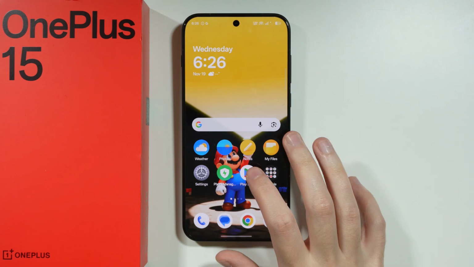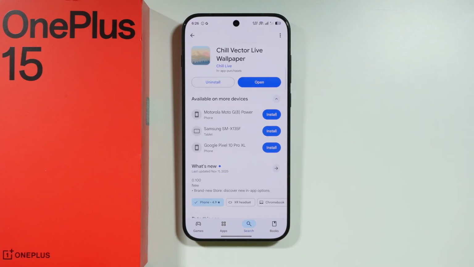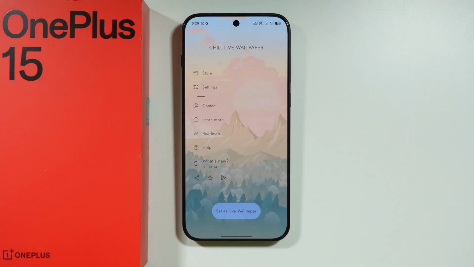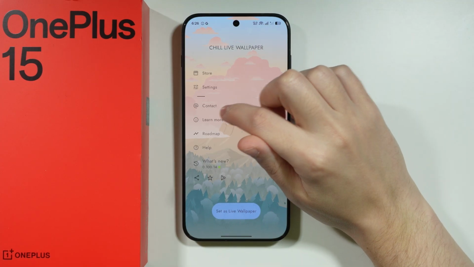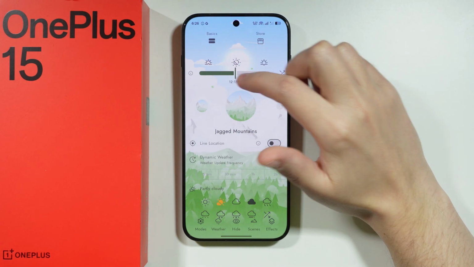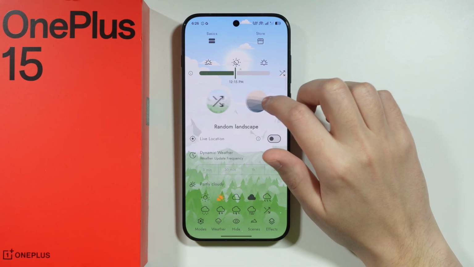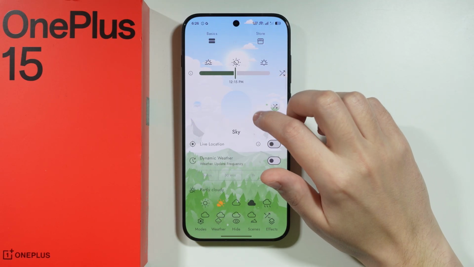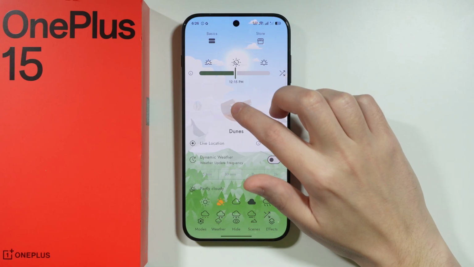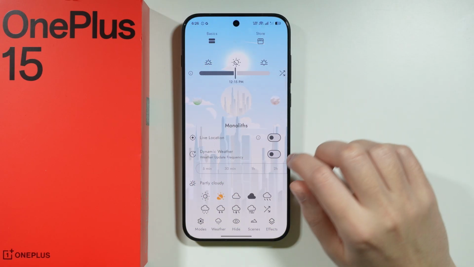There are some other apps, as I mentioned. For example, another pretty good app is this one, Chill Vector Live Wallpaper, which allows you to set up like this landscape wallpaper that is slightly animated. Over here, if we go to settings, we actually have a bunch of different customization options, like we can choose the day, the time, the type of different landscapes that we want to use. So let's say we're gonna choose dunes this time, maybe monoliths, for example, something like that.